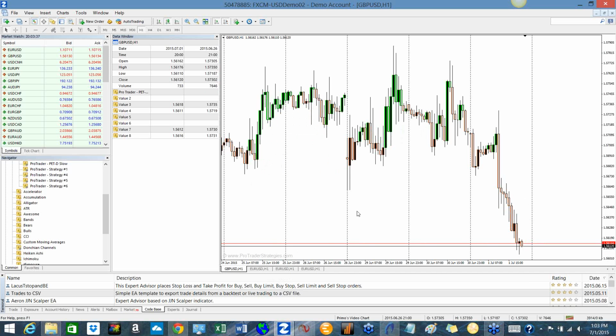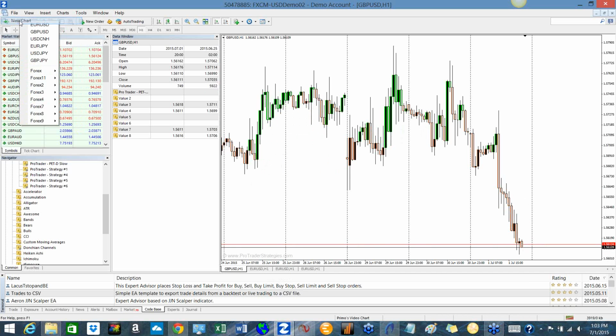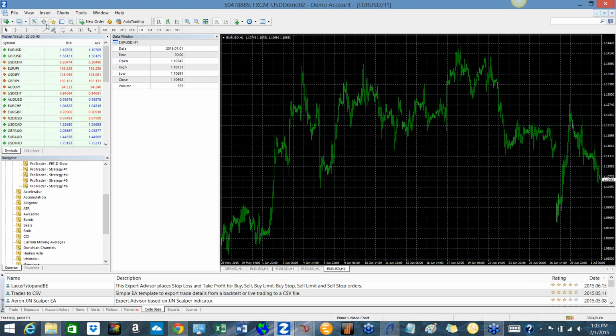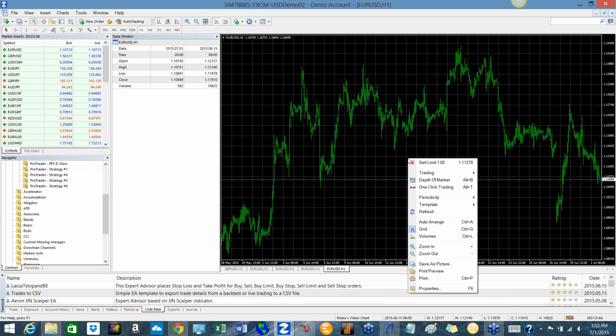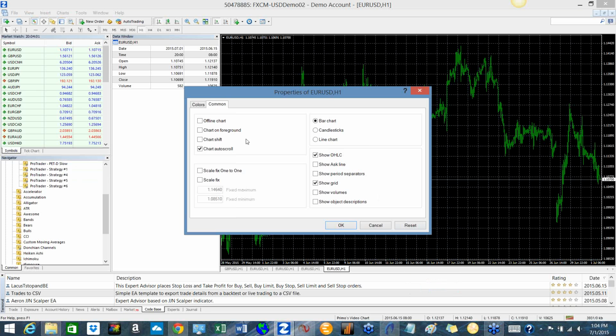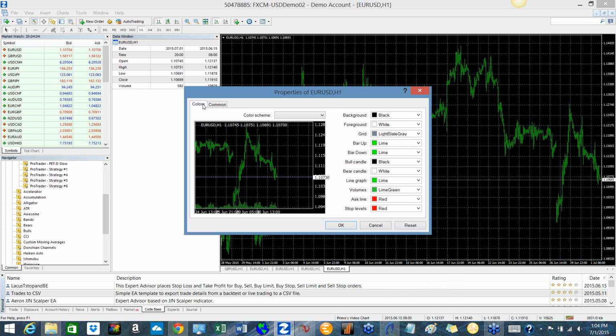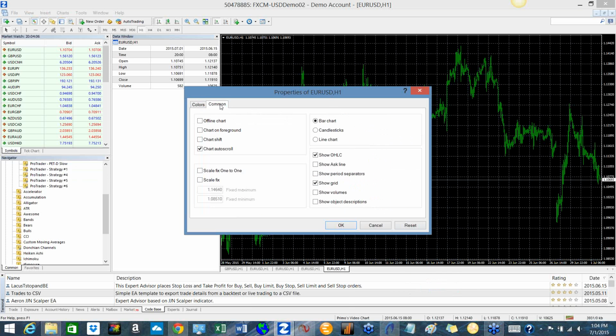So when you're doing this, you go to File, you go to New Chart, let's choose this product, and this is how the chart looks initially. So what you want to do before bringing the indicator to the chart is right-click on the chart, go to Properties, and in Properties you have 2 tabs, Colors and Common.